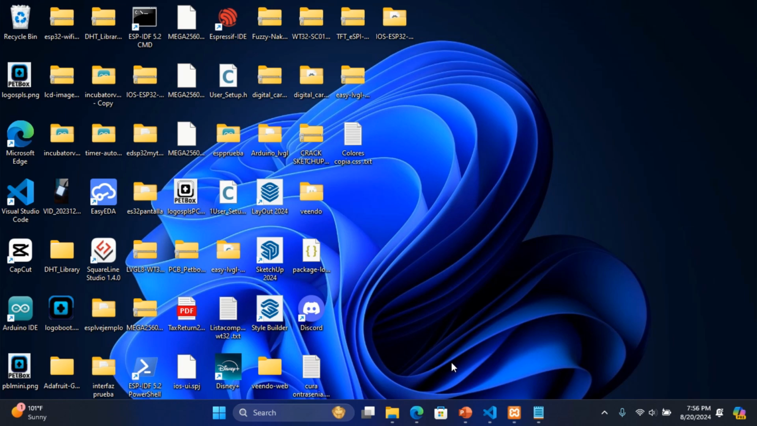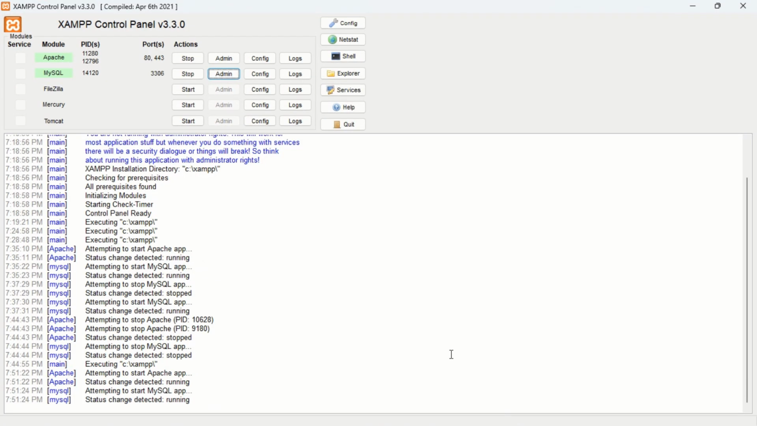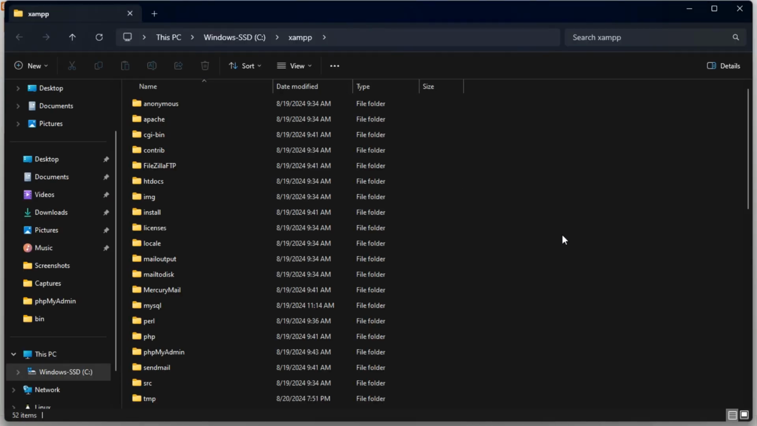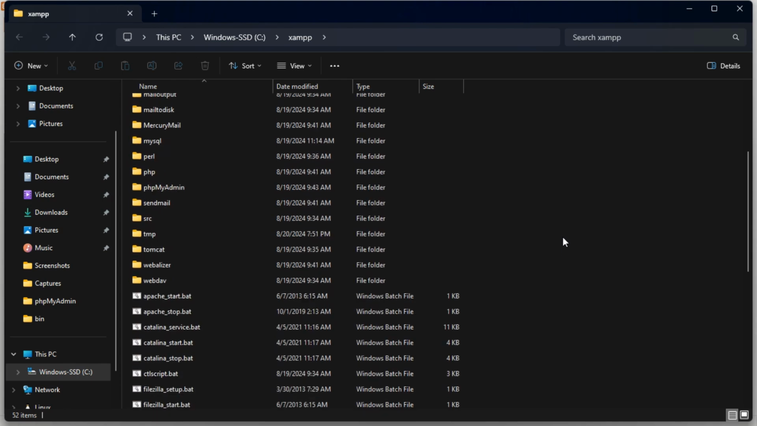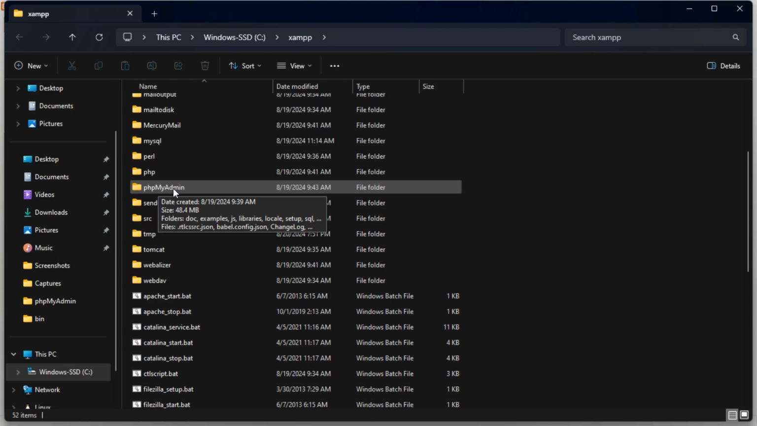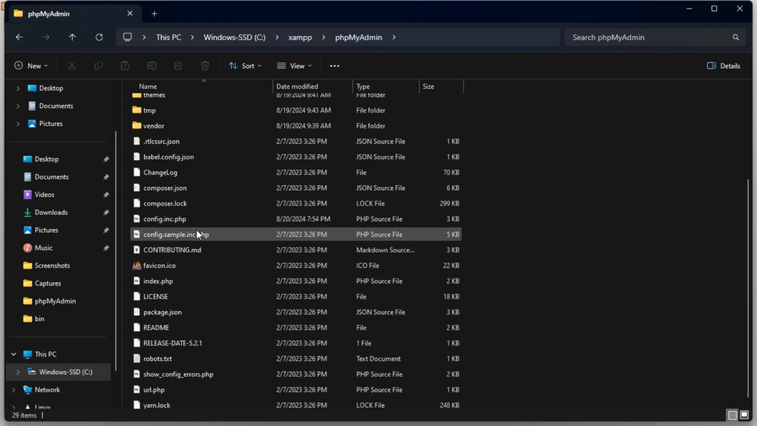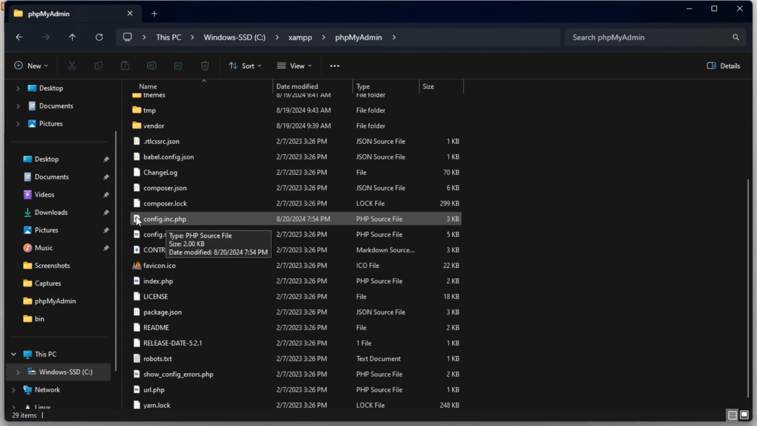Okay, I got a lot of stuff here. Okay, you must go to XAMPP and open the Explorer. Once you have this open, you must go to this folder, phpMyAdmin, open it, and try to find the config file. And the config file is this one.